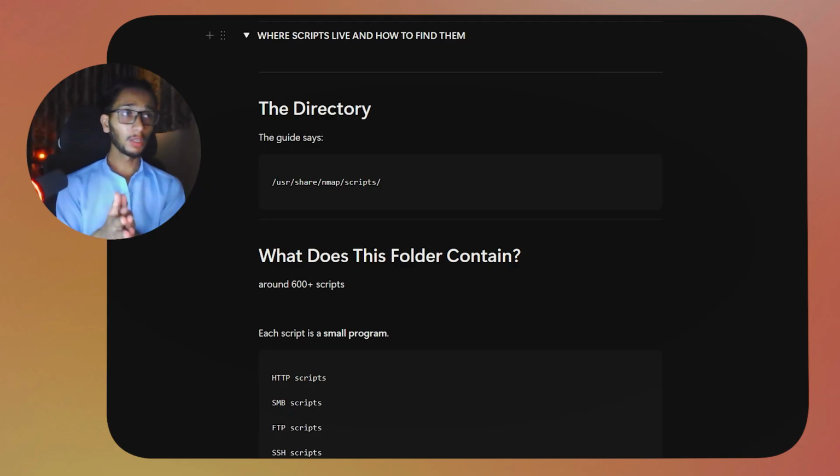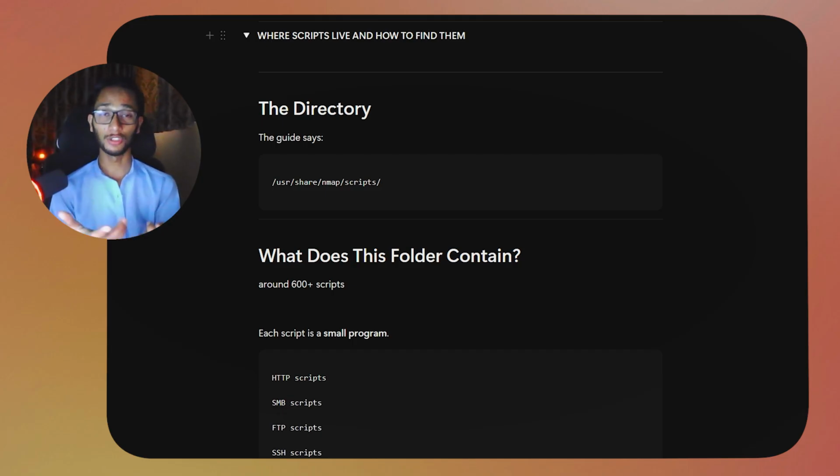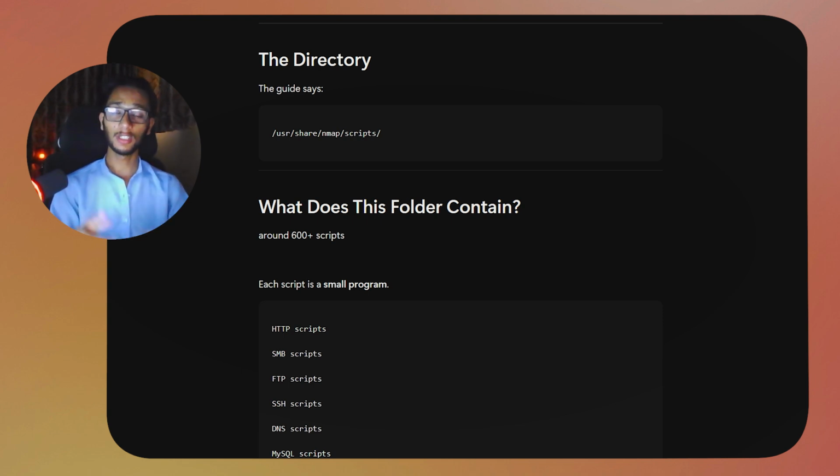Okay, now let's talk about where scripts live, how to find them, and how many scripts there are. If you are on Linux, first of all, you must have Nmap installed, and updated Linux comes with Nmap pre-installed. If it is installed, the scripts come along with it. There are around 600 scripts for different purposes. I'm going to tell you throughout this video what those scripts are, what they do, how we will find them, and for what purpose we will use them.